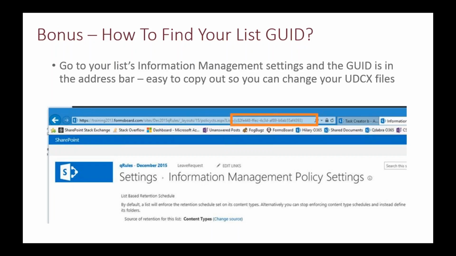And then lastly, Hilary showed this as well, but if you need to change those URLs, those list IDs in your query data connections, and you're having a hard time figuring out what the ID is, just go to the information management policy. The ID is non-decoded in the address for that one.